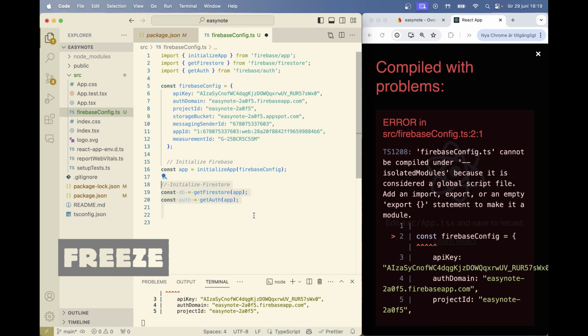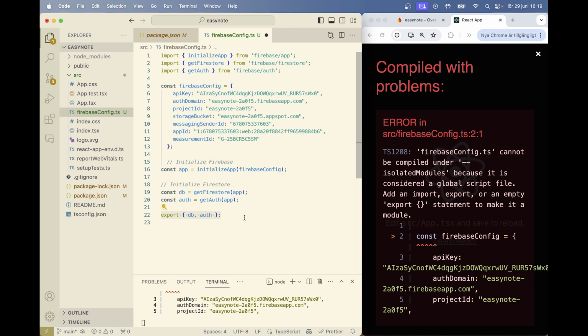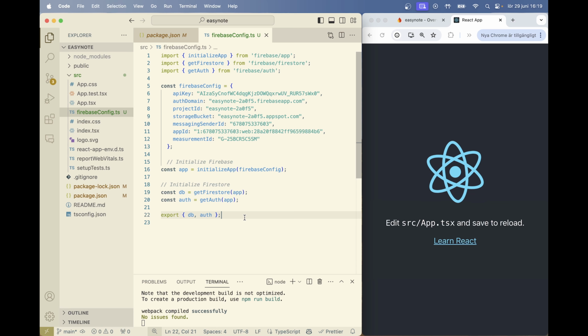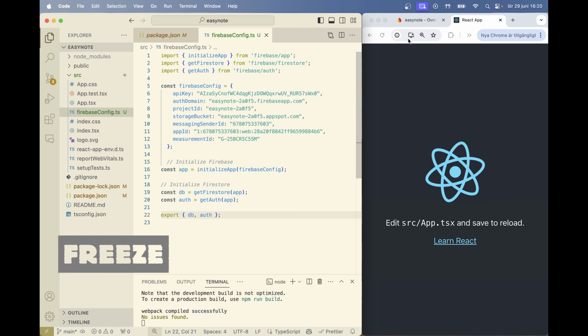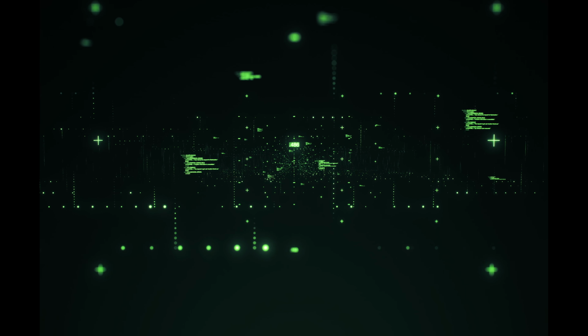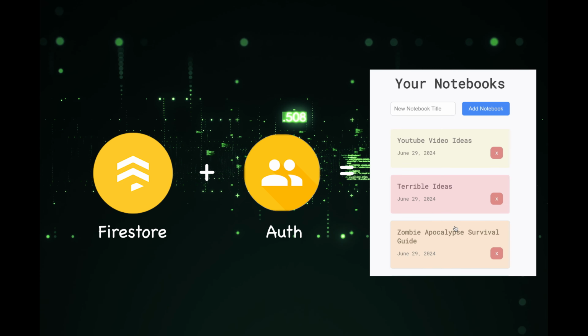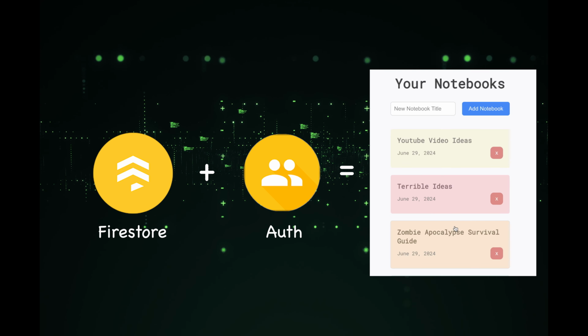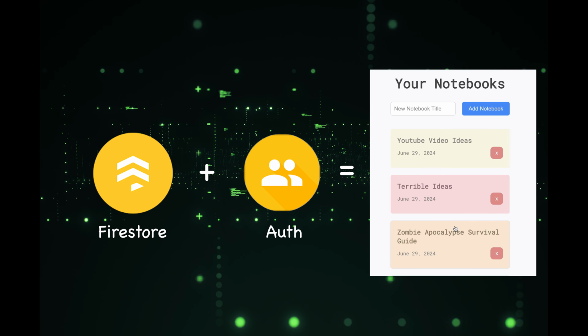This code sets up Firestore as our database and initializes Firebase authentication for handling user accounts. Finally, we export db and auth so we can use them throughout the project. Add this export statement at the bottom of the file. Now that we set up Firebase, Firestore and authentication, we're ready to start building the authentication components and start working with Firestore.